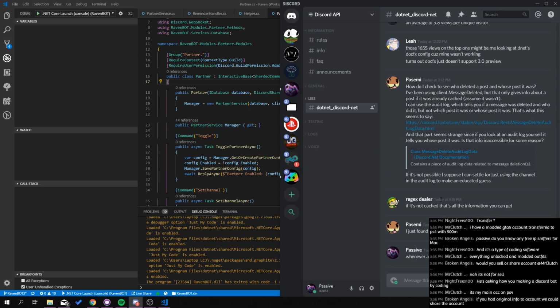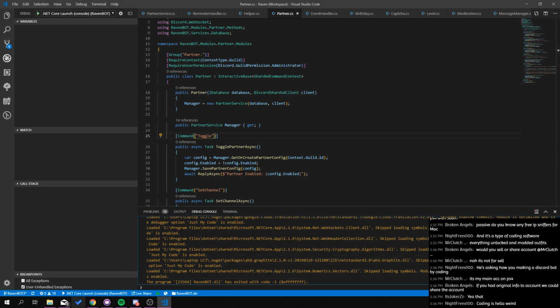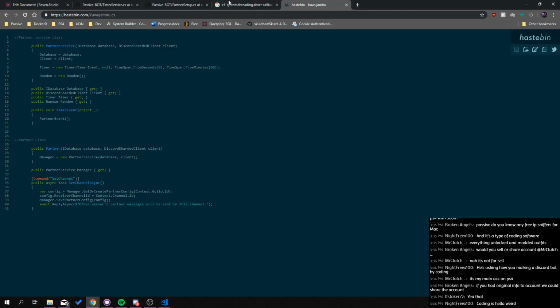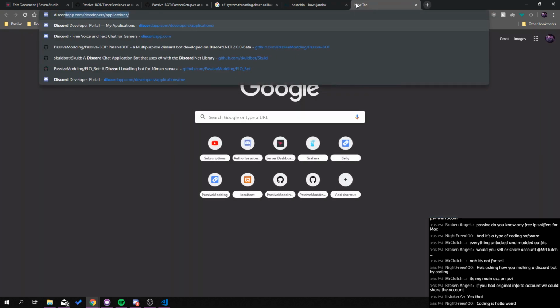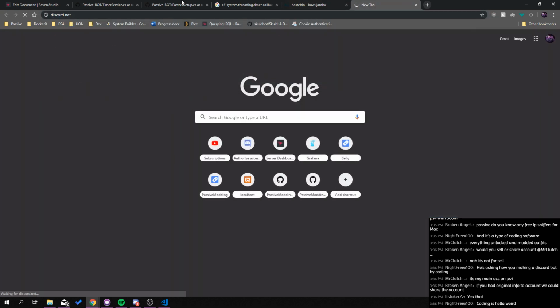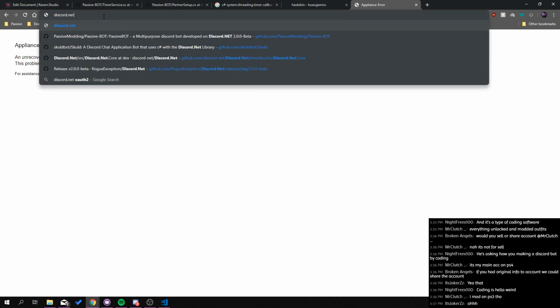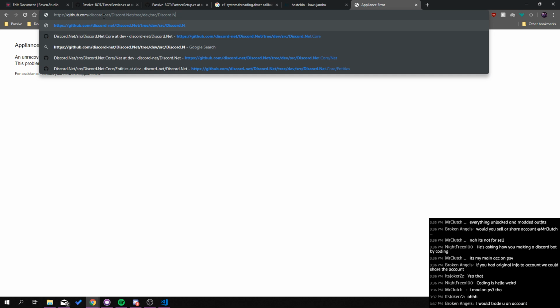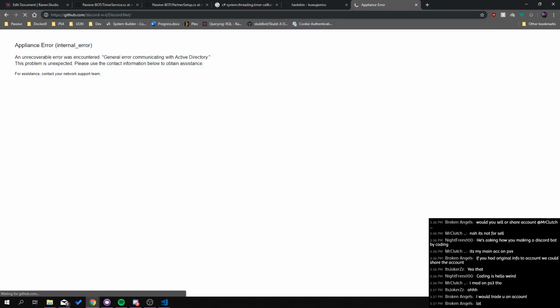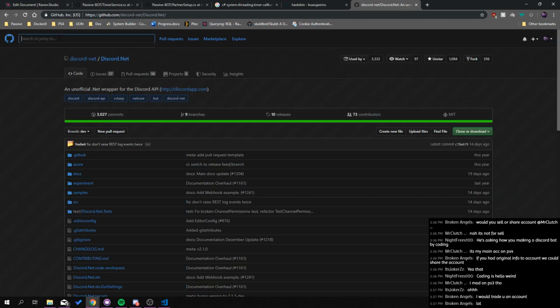Okay, let's actually have a look real quick. Discord.net, and then we can search up execute async.